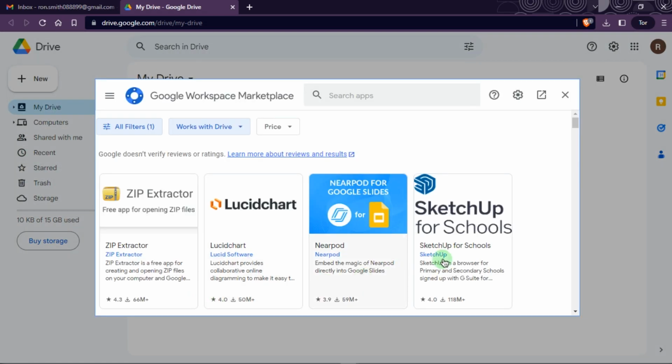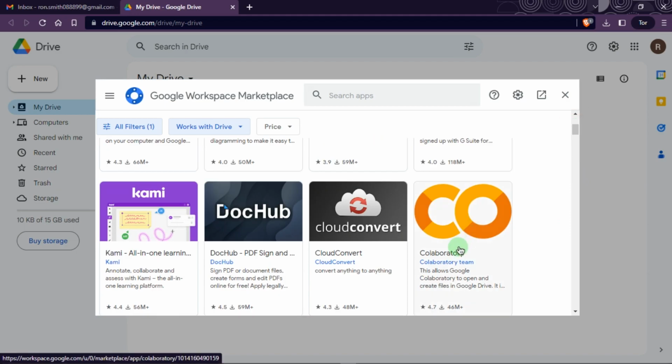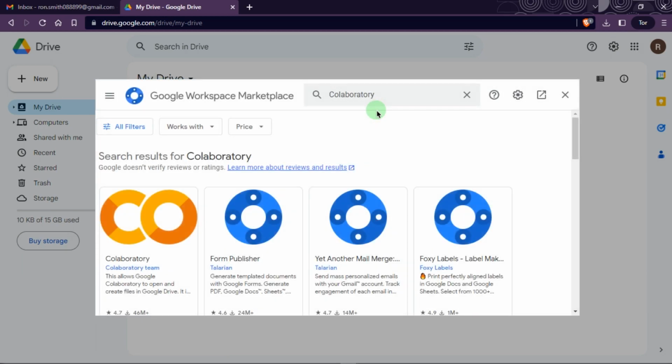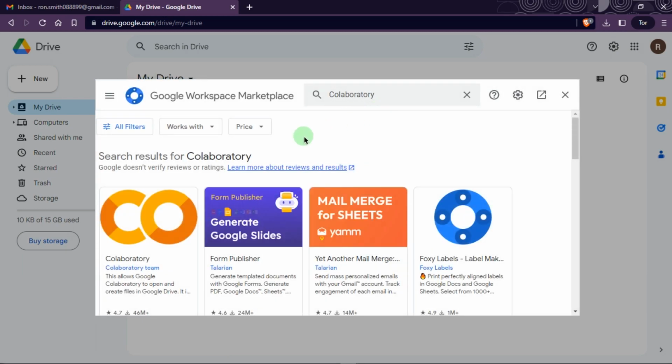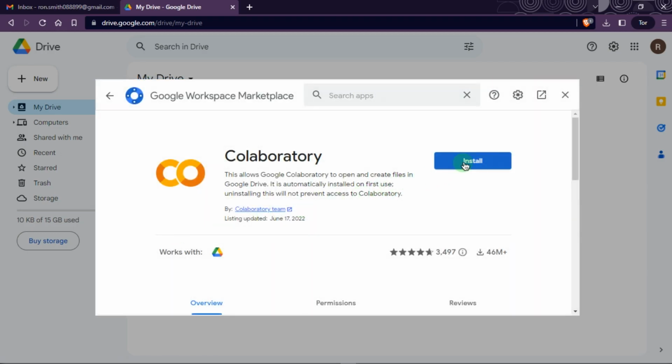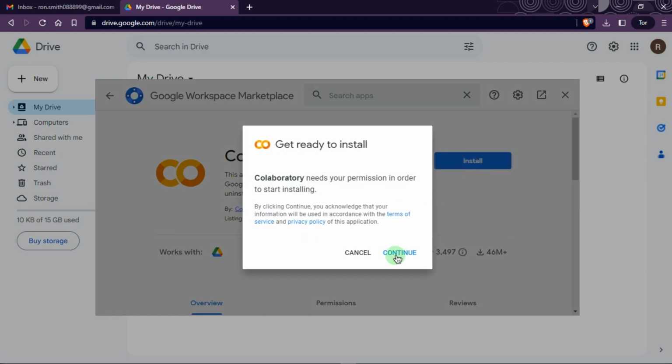A new dialog box will pop up, and here is the Google Collaboratory. If you cannot find it down here, go to the search field at the top of this dialog box, type Collaboratory or just Collab, then hit Enter to search. Here we see this result for Collaboratory. This is the collab that you need to be installed in your Google Drive. Left-click on this icon, then click on Install. Next, let's click on Continue.